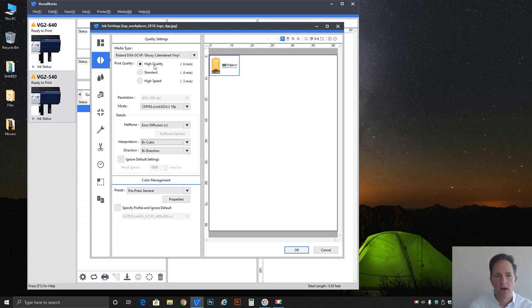the way to do that is high quality, lots of bands, 16 pass, error diffusion, bicubic being the best calculation for interpolation, and then unidirectional. So those are the highest quality that you can get. You could, at high quality, go into bi-dye, save yourself a little bit of time, you'll probably be fine.